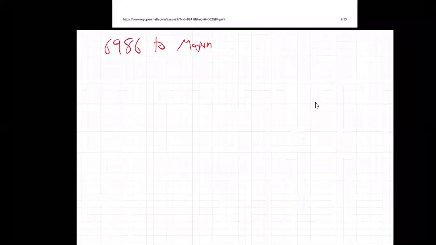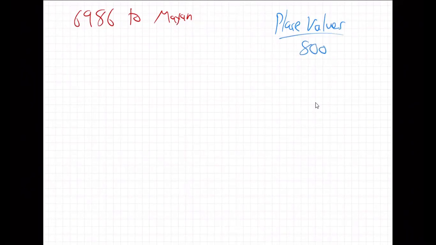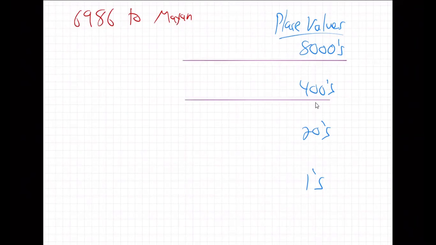Well, remember, you have to write out the four place values first off. You have to say, okay, what are the place values? And remember, it's the 8,000s place, the 400s place, the 20s place, and the ones place. So just have those right on your note sheet like that. So those are the places. Okay, now how do we do this?